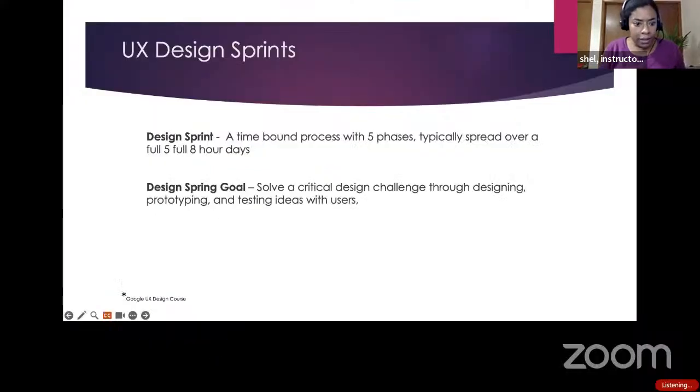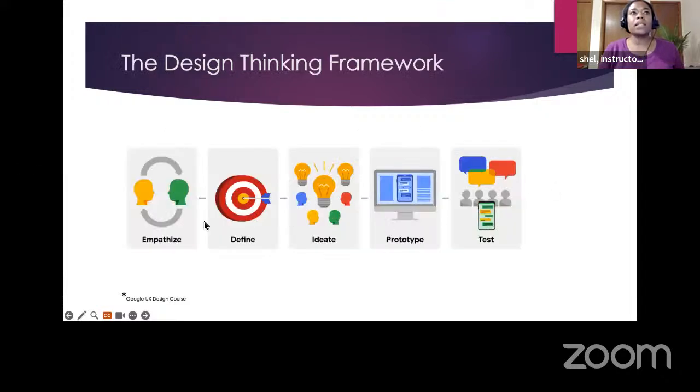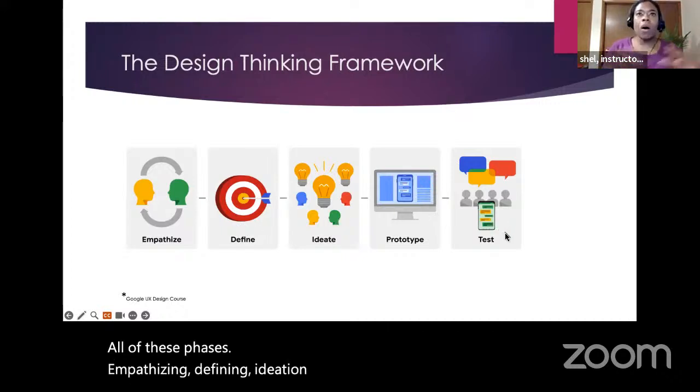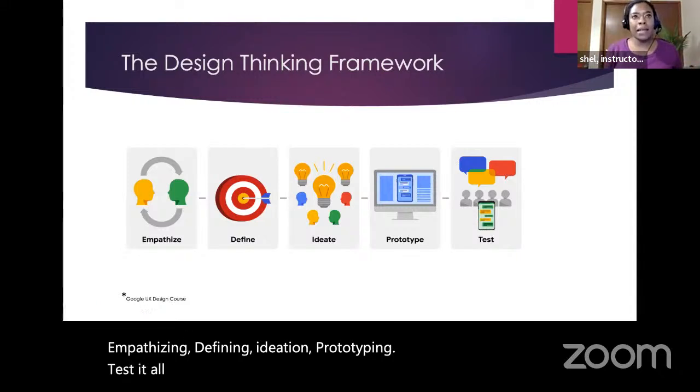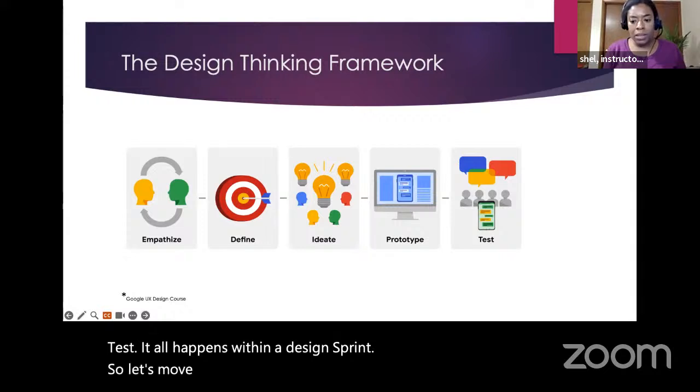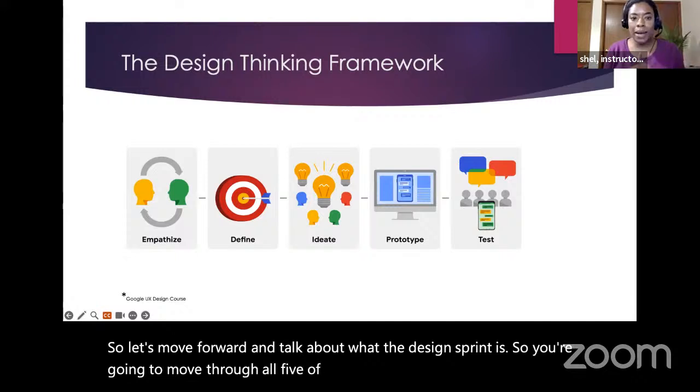So to be very clear, all of these phases, the empathizing, defining, ideation, prototyping, test, it all happens within a design sprint. So let's move forward and talk about what the design sprint is. You're going to move through all 5 of these phases in one design sprint.